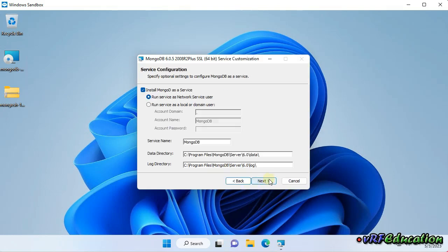Okay, next. And here I said install MongoDB as a service. Now you can go to the service section of your Windows and check whether it's running or not, or run or stop it. And here I'm gonna say run service as a network service user. So all users inside the network can use MongoDB on my computer.